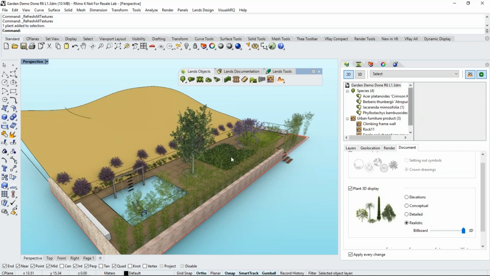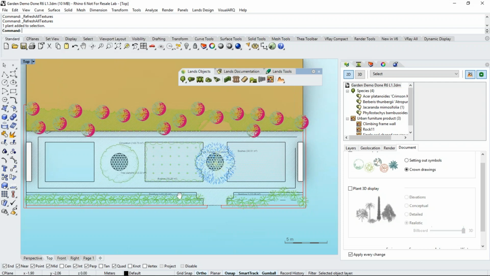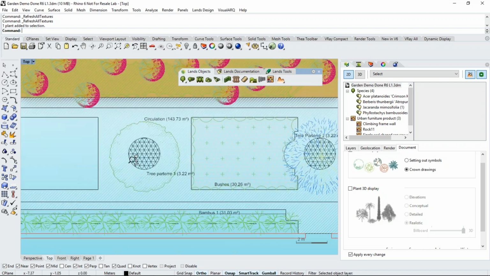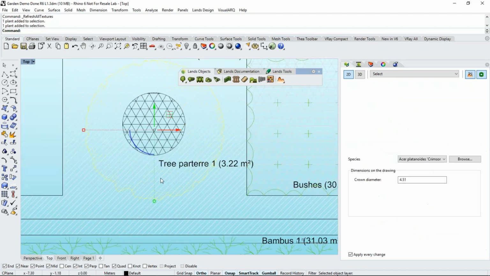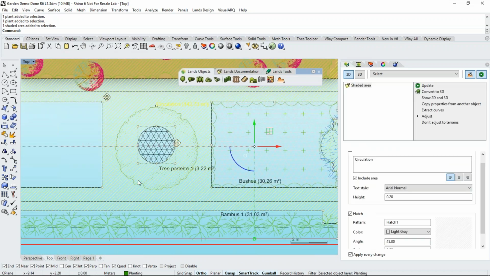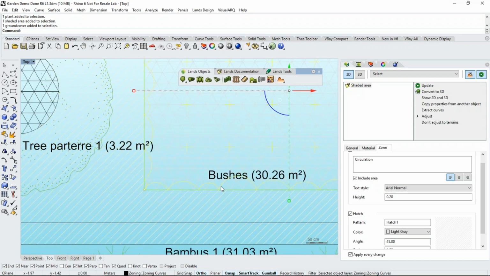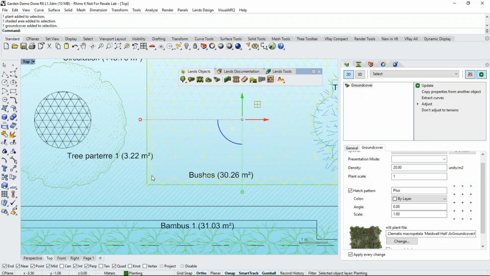Also, all the Lens elements have a 3D and a 2D representation. So from these buttons over here, this makes more sense if we see it from the top viewport, we can switch to 2D. So now all the elements, for example, the plants, will show this 2D crown, okay? Or the zones will show a hatch pattern as a 2D representation, same as the ground covers, that have this wavy contour and also a hatch pattern.